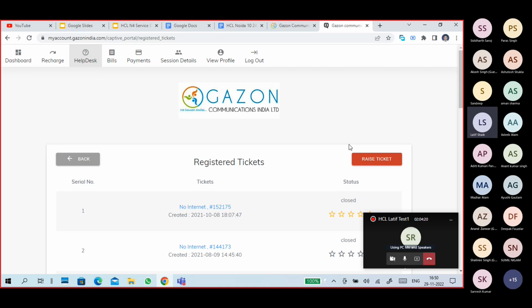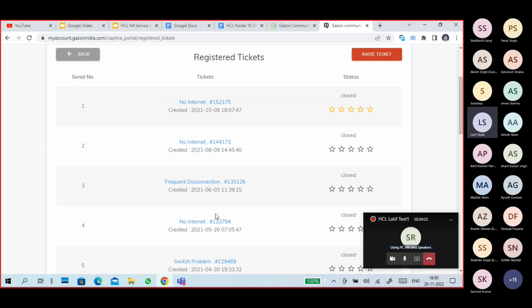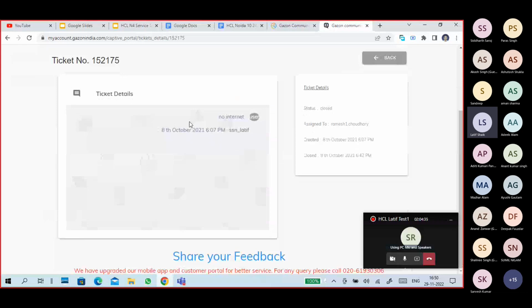Next, I want to raise the ticket. These are already happened tickets. Last year, October, the last ticket is registered here. I gave a complaint, no internet. If I open the last ticket, you can see no internet, user, and 8th October.